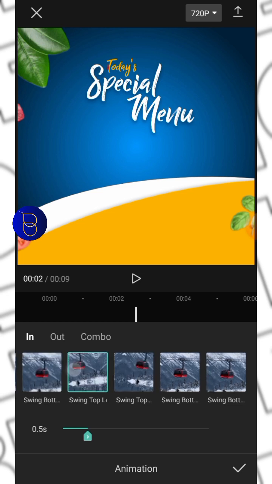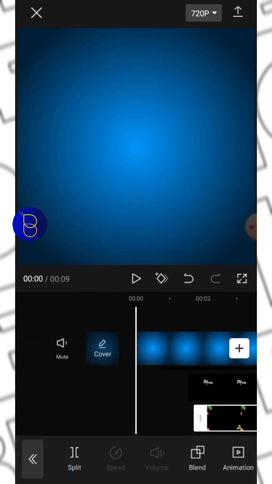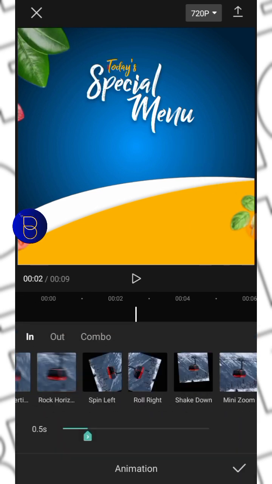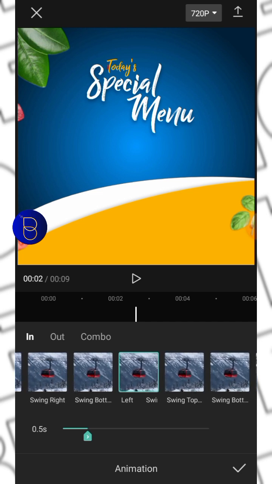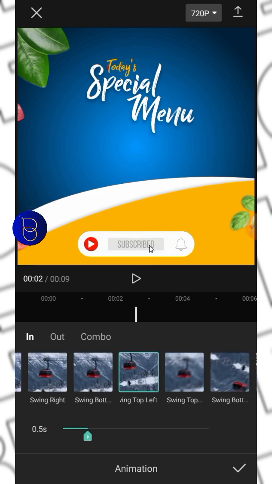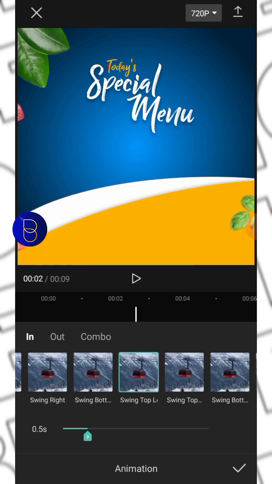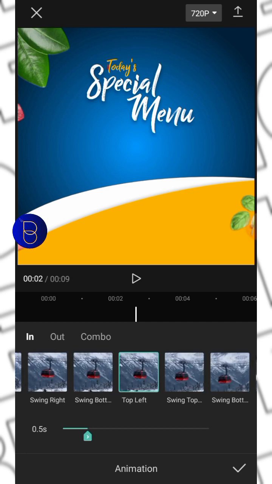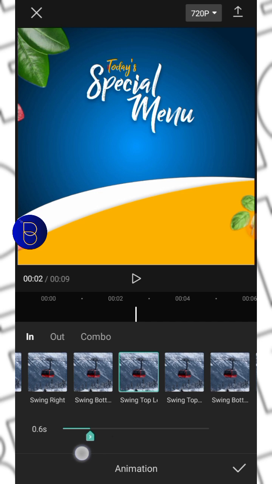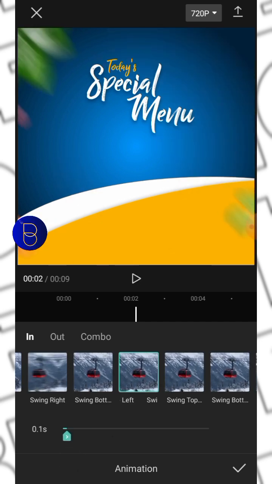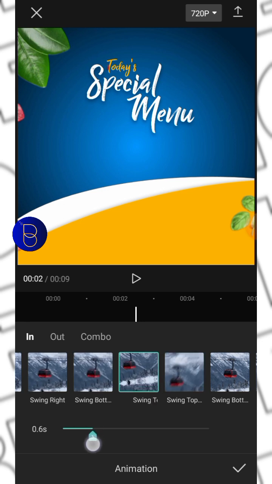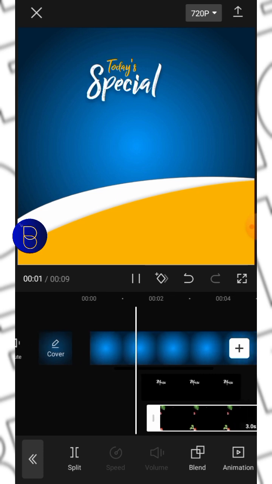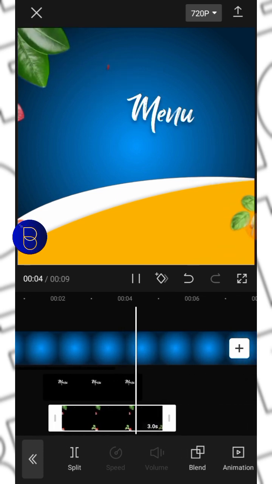I'm not sure this will work, but let's check it out. Play it. Okay, so this is fine. Let's see the name of the animation. Swing top left. All right, so that's the animation we used. Notice that I'm not adjusting the time, I'm just leaving them. In some cases you might need to adjust this time to make it last longer or make it sharp, like just a little second, but I'm just leaving that 5 seconds for this particular ad. So let's play this. Okay, so this is cool.